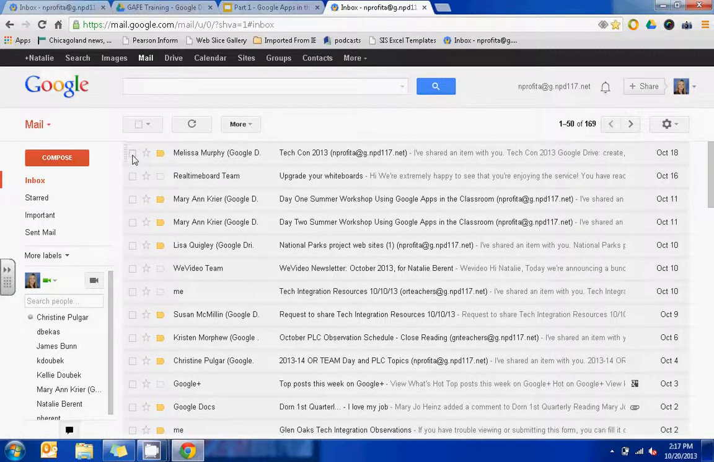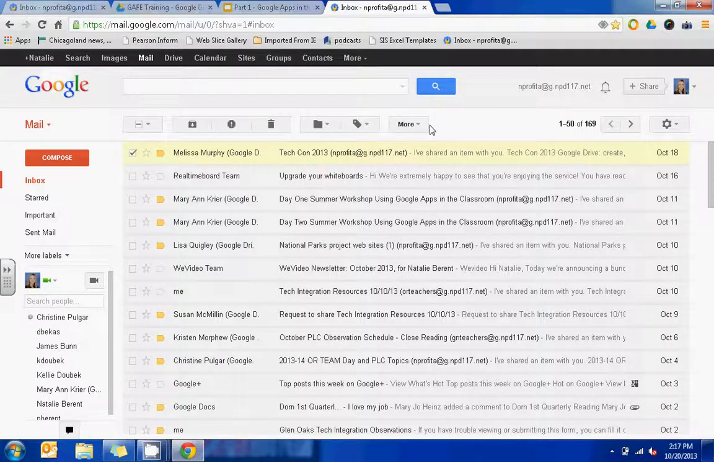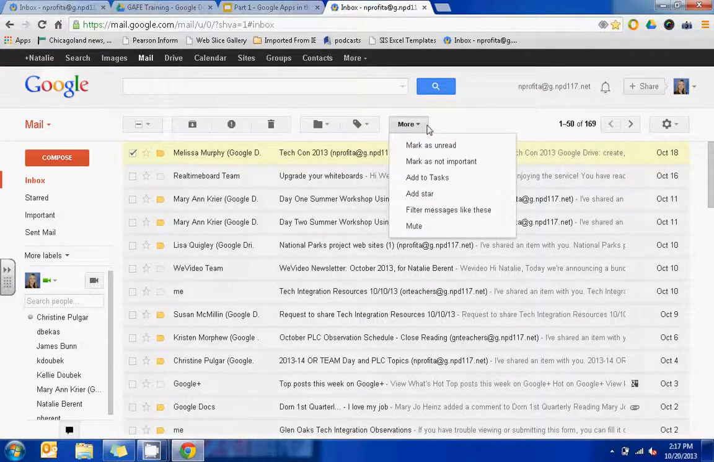Anytime that you receive a message, you can select the checkbox next to it and decide if you want to archive it by selecting this archive button here, report it as spam, delete it, move it to a folder if you've already created specific folders for particular emails, add a label to it, which could be something that you want to follow up with later, miscellaneous, priority, social, promotions, updates, forums, or you can create new labels depending on your preferences. And there's a number of additional features under More, where you can mark it as unread, not important, etc.